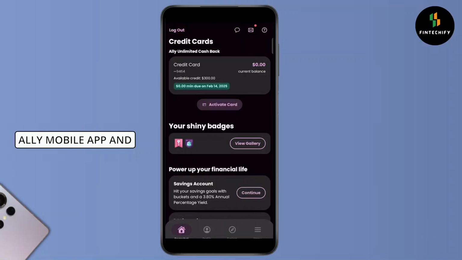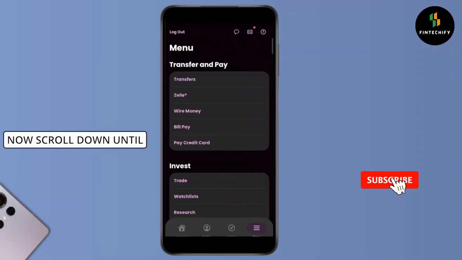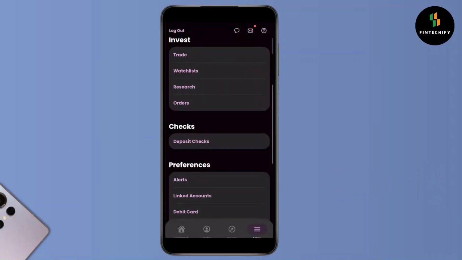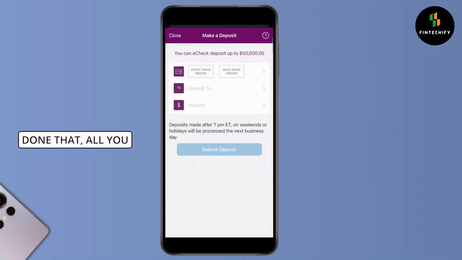Firstly, open the Ally mobile app and log into your account. From the main menu, tap the menu icon at the bottom right corner of your screen. Now scroll down until you find the deposit a check icon from the menu. So go to deposit, and under checks you have deposit checks. Just tap on it.